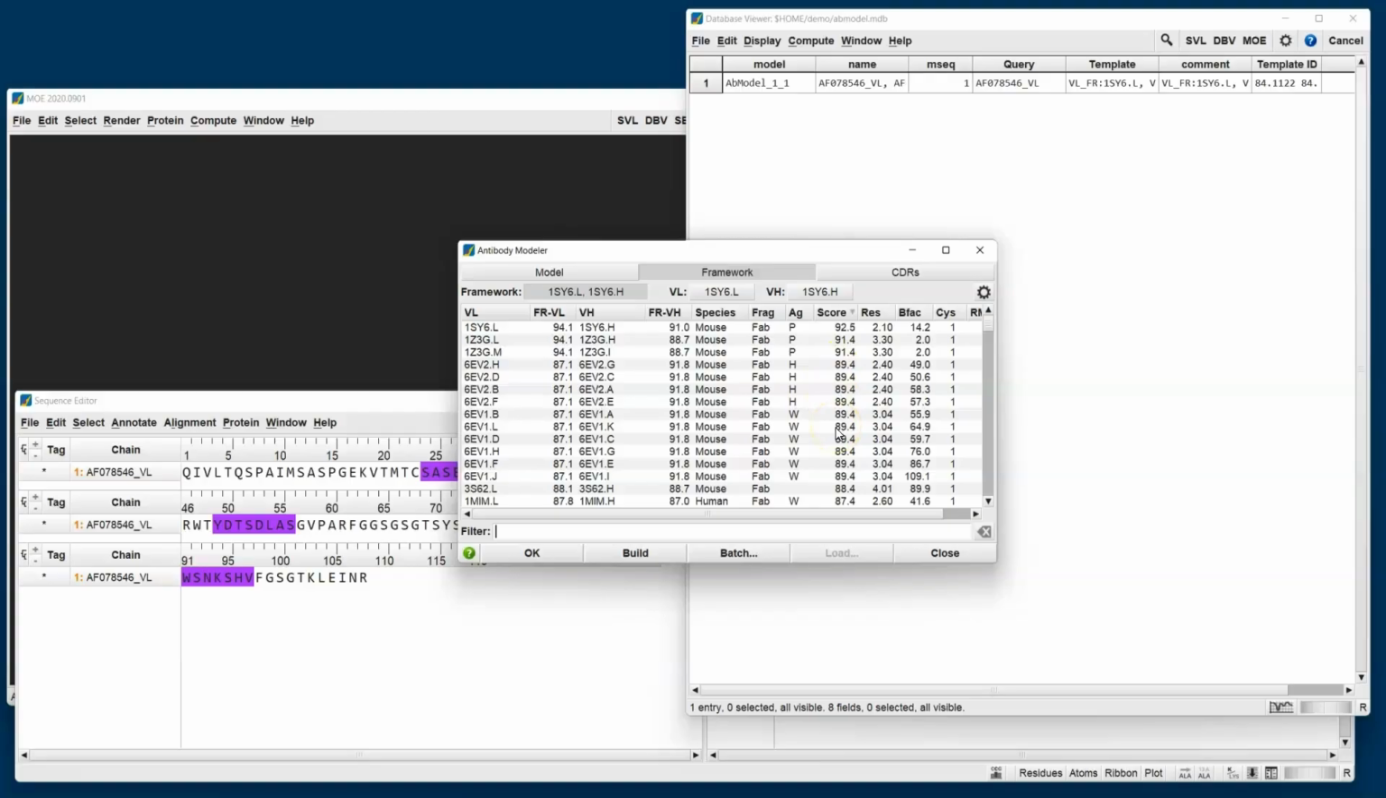Beyond this automated workflow, I can control and manually select the templates, and I can select different templates for the different chains. In this case though, I can see that 1SY6 has been selected on the basis of it being over 92% identical to the query framework.